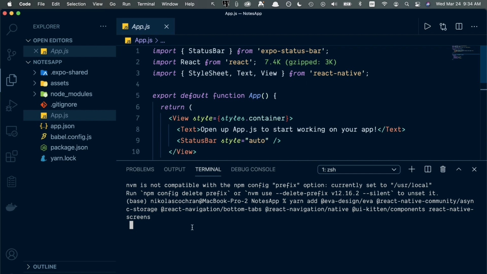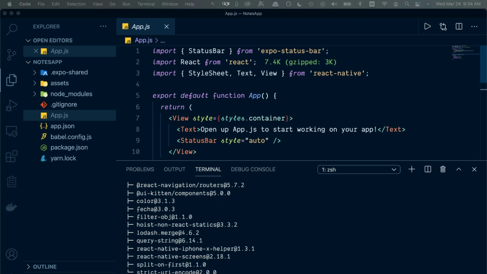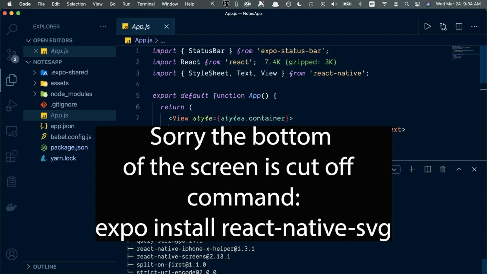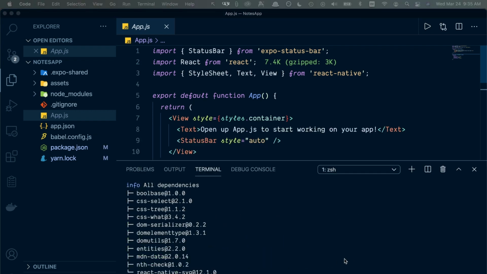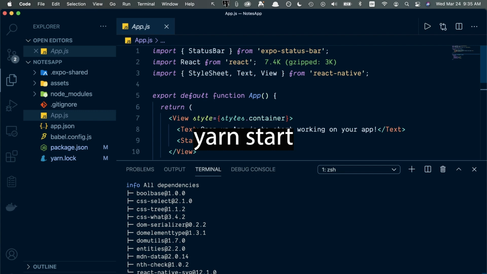So let's go ahead and run that. And then for our Expo app, there's actually one more thing I forgot. So I'm going to paste this in, and we want to go expo install here and React Native SVG at 9.13.0.6. So go ahead and add that as well. Okay, so once that's done installing, how you get your app up and running with the simulator is you're going to go yarn start.